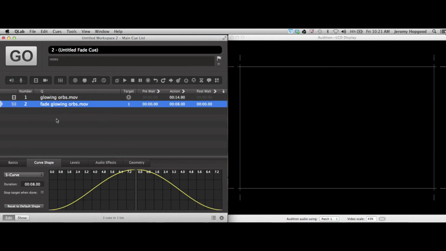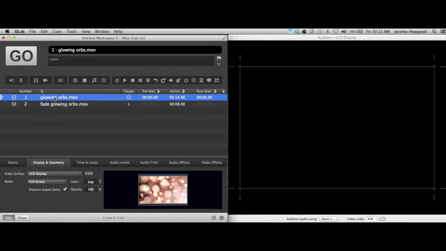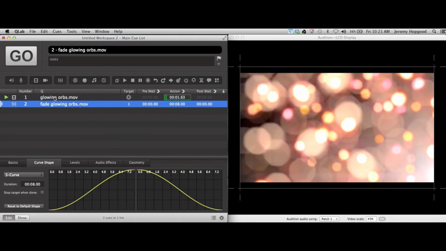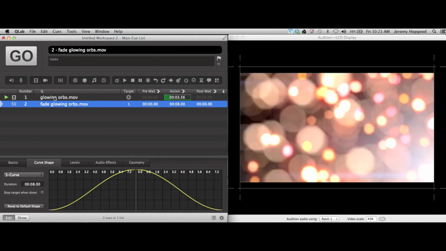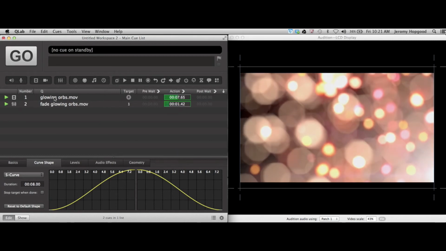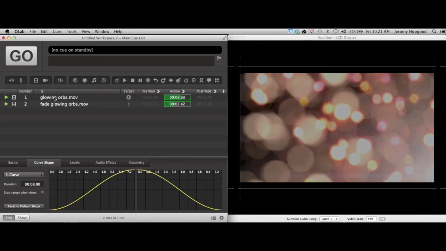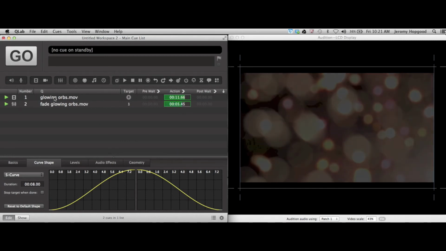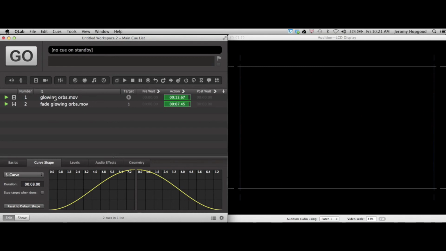And let's go ahead and see what that process is going to look like now. If I activate the video cue, we can see it in the audition window at 100% opacity. And if I click Go on the fade cue, it will take it from 100% to 0% over an 8-second duration. Now the one thing you will notice is the fade cue has taken out the video, and yet it is still actively playing in the background.